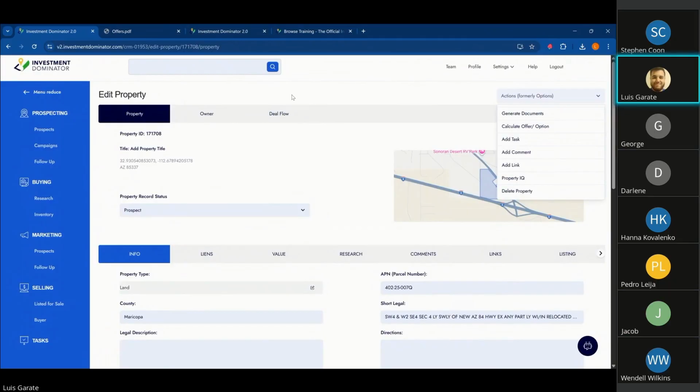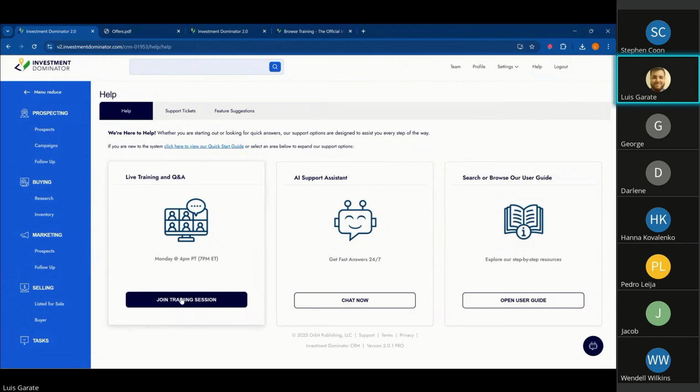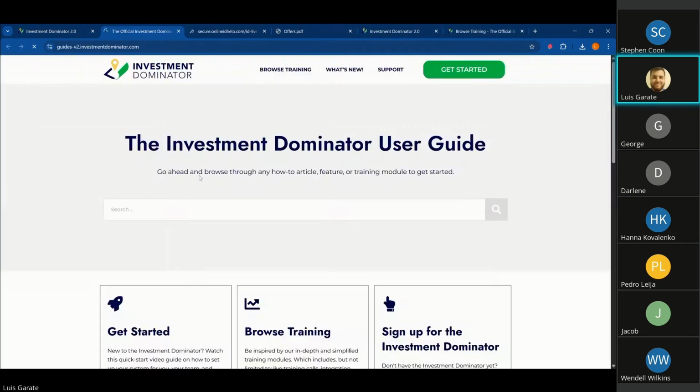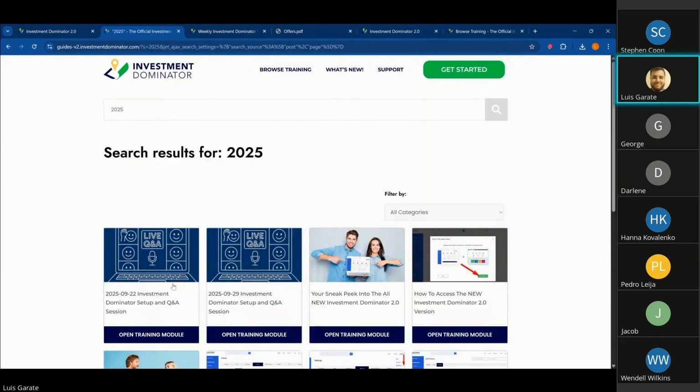Now, I think we have to end the call right now. We're 10 minutes over. But we are going to put this replay on the user guide. So if you go to help and then the user guide, you can search for the calls here. I'm going to search 2025. You see, these are the last two calls. I'm going to add this call later this week, okay?